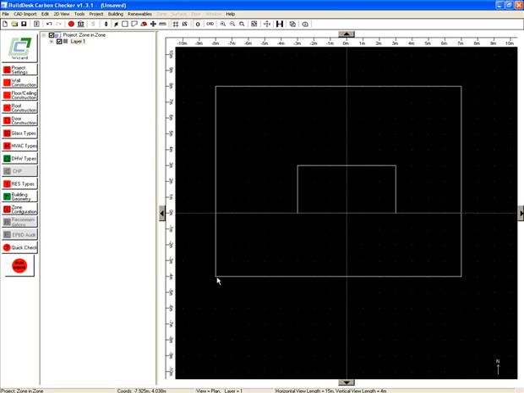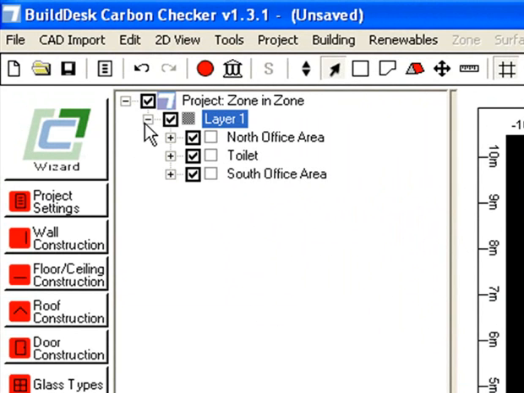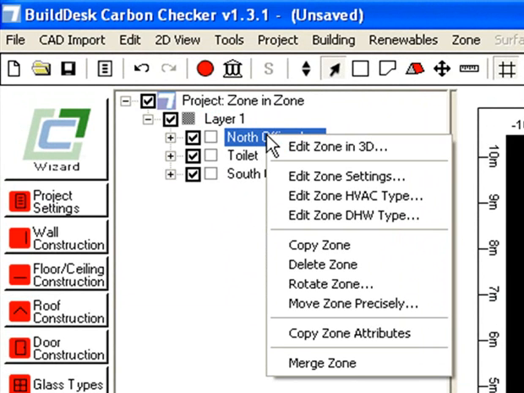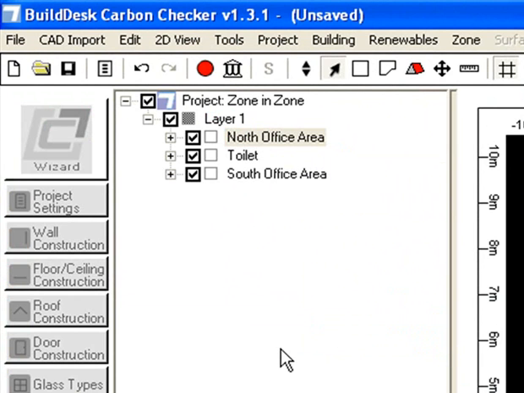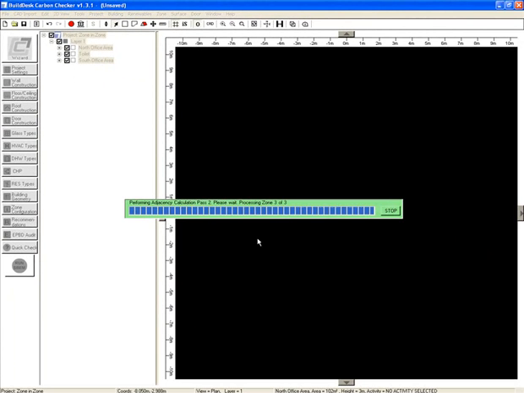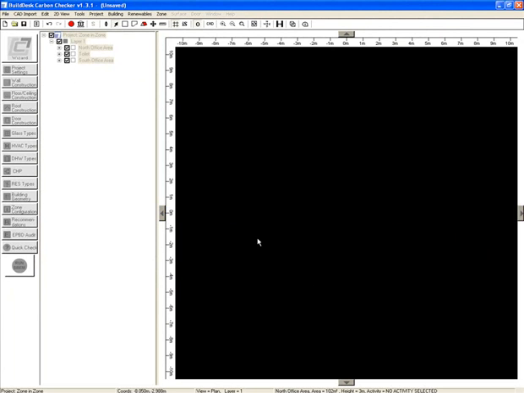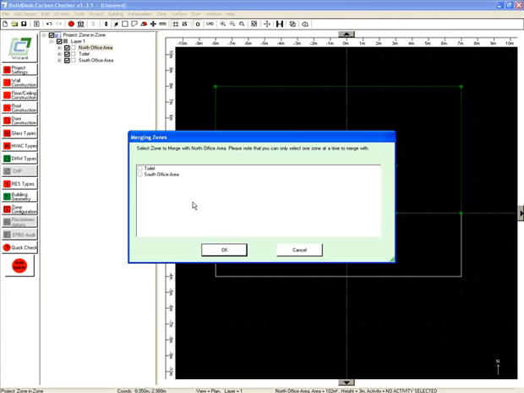Now, up here we have the tree. If I expand the tree and right click on one of the zones I want to merge, there's a pop-up box, and down at the bottom is Merge Zone. I click on that. It has some calculations to make. And when those are finished, it will give me the opportunity to choose which zones I can merge the North Office Area with. Well, I want to merge them with the South Office Area, so I click that and click OK.